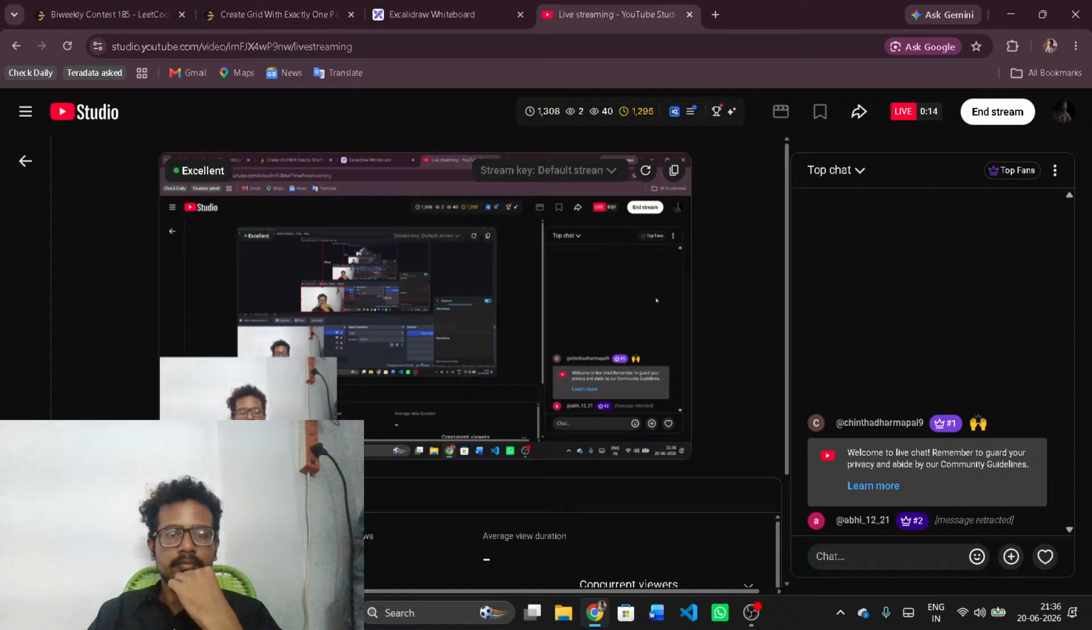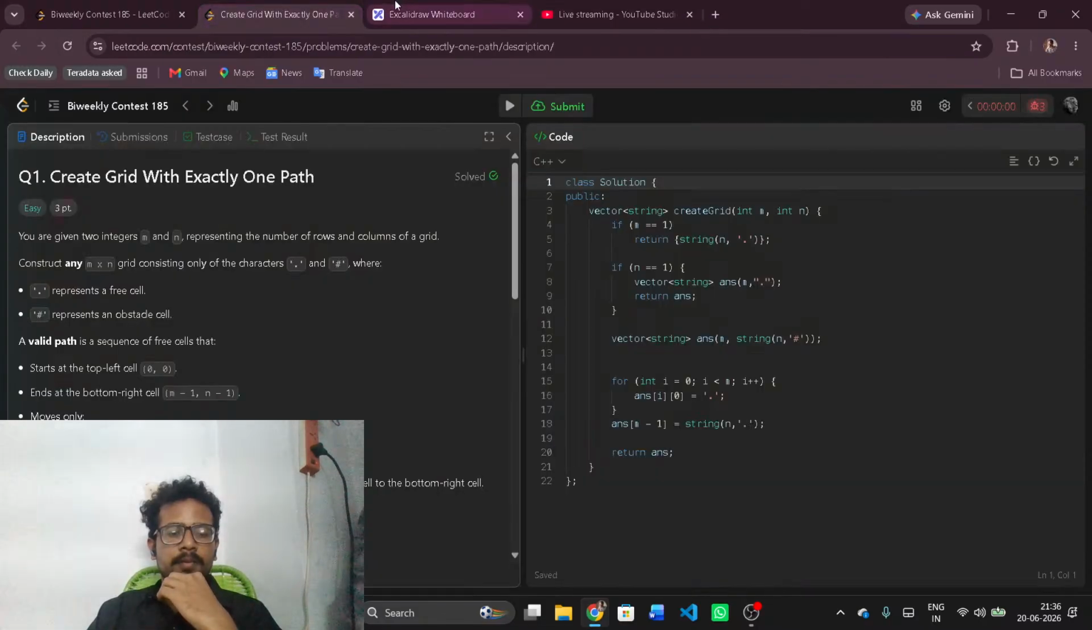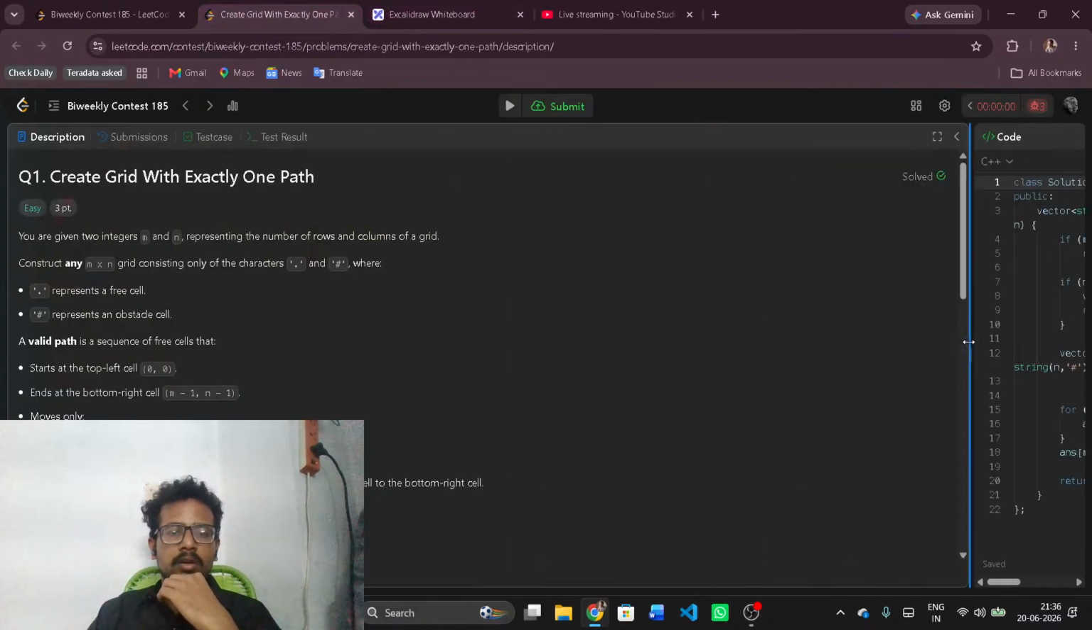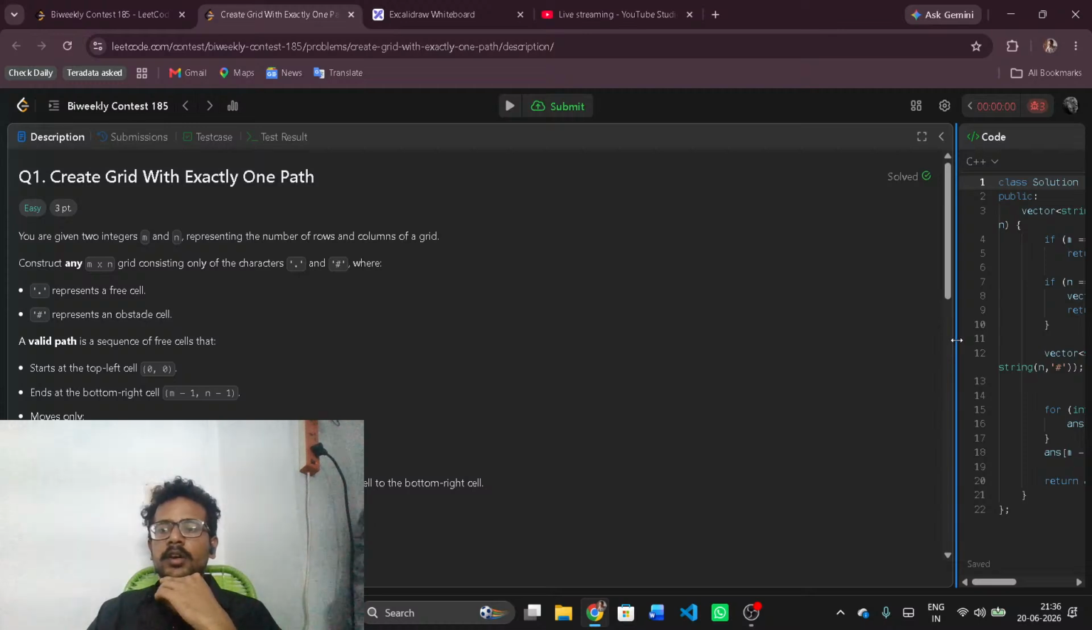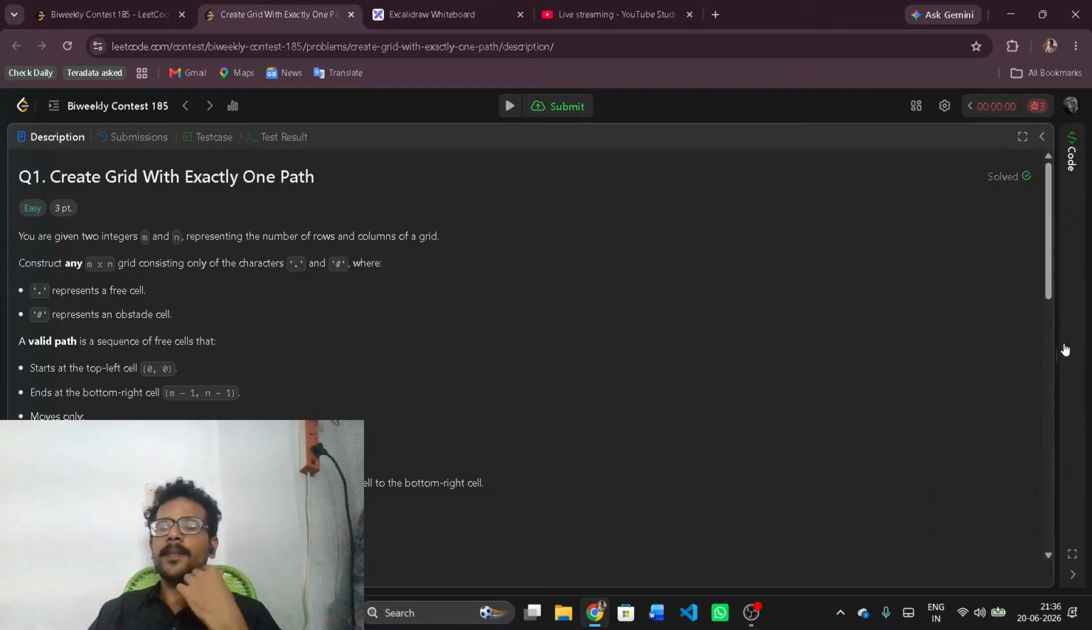Let me know how many of you have solved all the four problems in this biweekly contest. I know it's hard. The fourth one was quite hard, and it goes with 4D DP, four-dimensional digit DP. That too. So let us start with the first problem of this biweekly contest 185.